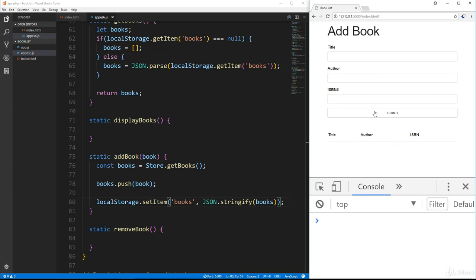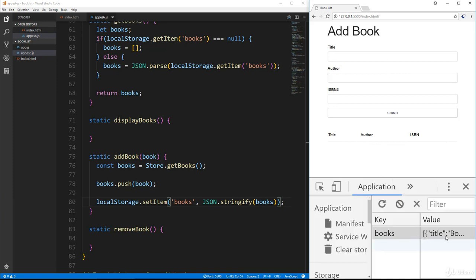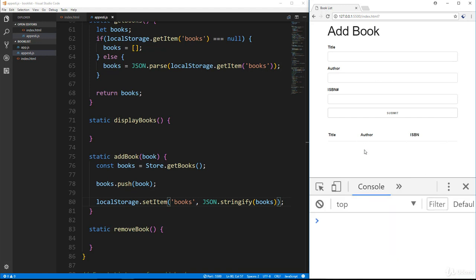So it's not going to show here yet, but let's check local storage by going to Application in our dev tools, and you can see we now have books, and we have that object inside of an array. It's a stringified JSON array. Now what we want to do is display that inside of the UI. So that's where displayBooks comes in.